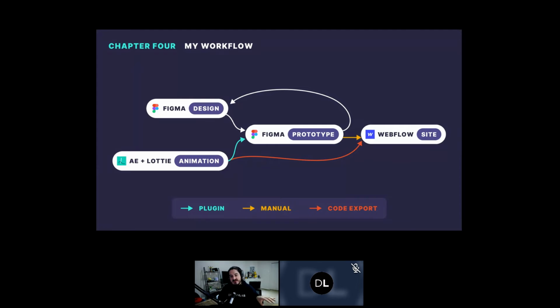Then we also have a code export from After Effects and Lottie into Webflow, which is really, really cool. Again, I'll show you that in just a second. What that allows us to do is take that same After Effects and Lottie animation and drag and drop that into a Webflow component and use that as we may need to. So that's sort of my workflow.